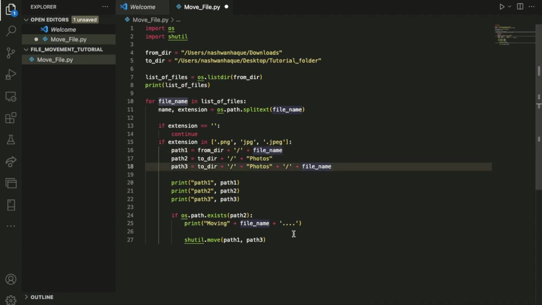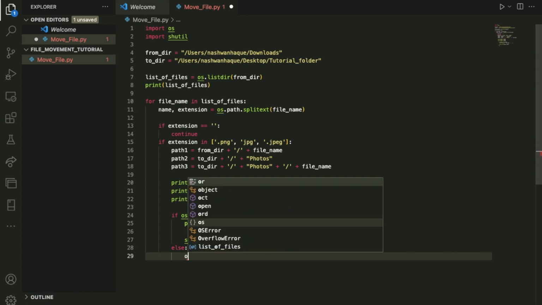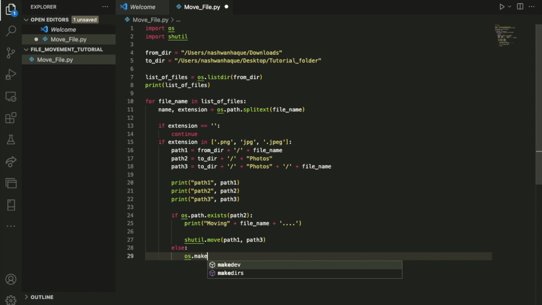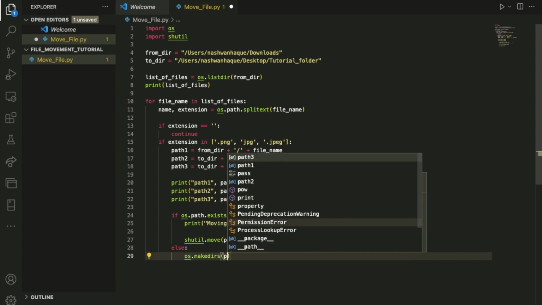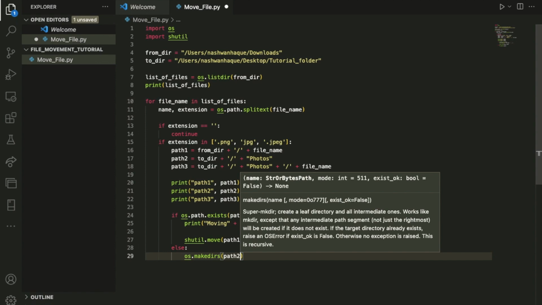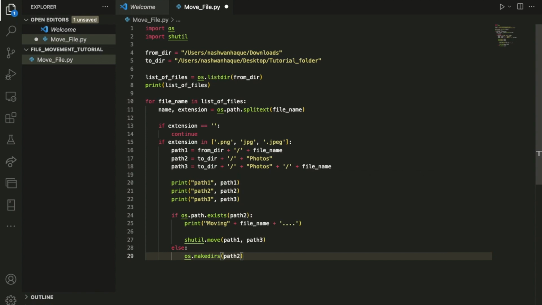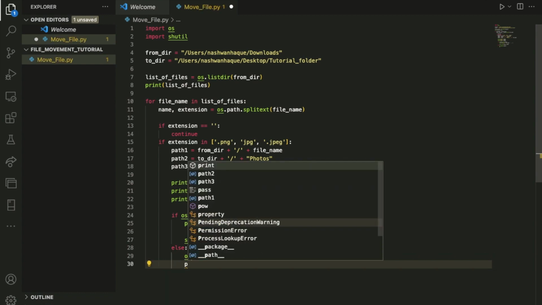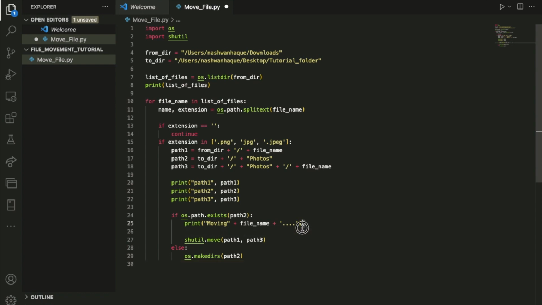Okay, so shutil.move. Now we obviously have to create an else statement. So just else, say path 2 doesn't exist. Now we have to make path 2 really. So os (operating system) dot makedirs path 2. Simple as that. Makedirs means make directories, and we're making path 2 as a directory now. Then you're just going to print, and I'm just going to copy this from the if statement before. We're just going to print this right here, move it here, and same thing with the shutil. You're just going to copy and paste it down here.